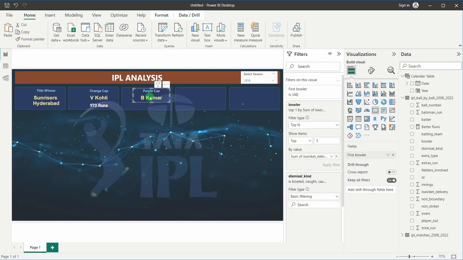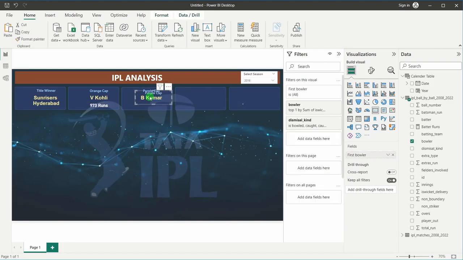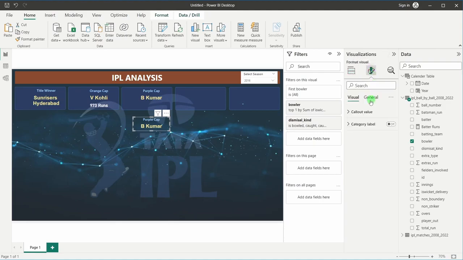So I will just copy this visual again, Control C, Control V. Okay, and I will bring it down over here. Next thing, I will just turn off this title. We don't want a title for this particular visual. Now filters will remain the same here. We will not change the filters.